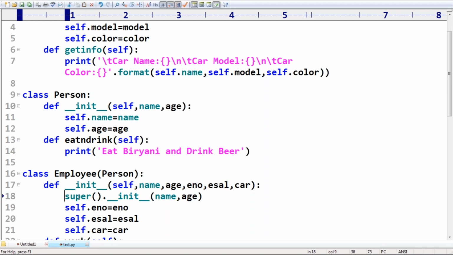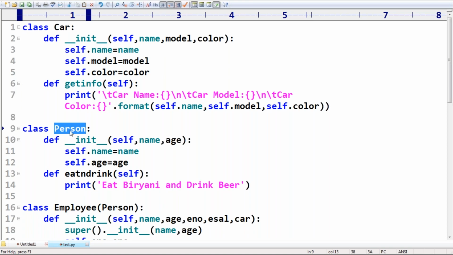We can use super in the person class. Then what does it mean? It refers to the object class, because the person class is the child class of object.